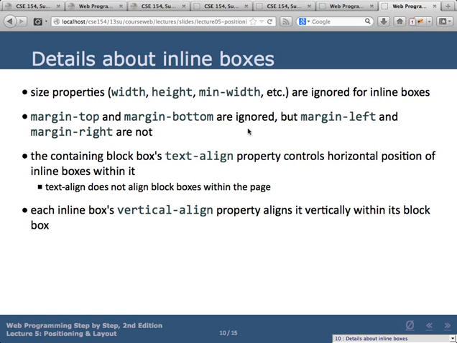The box model properties for inline elements are slightly different. They ignore size properties. So width, height, min height, max height, things like that, they completely ignore. So you can't specify the height or width of an inline element, like an em or a strong or an A tag, a link. Margin top and margin bottom are ignored, but left and right you can specify. So you can't specify top and bottom margin of something that lives on a line of text, but you can specify left and right margins, like, to space them apart from the words before them and after them.